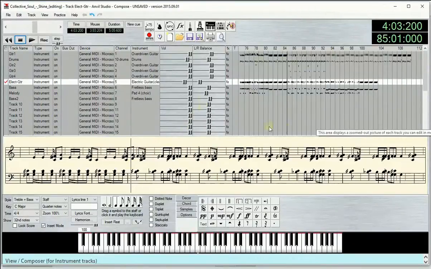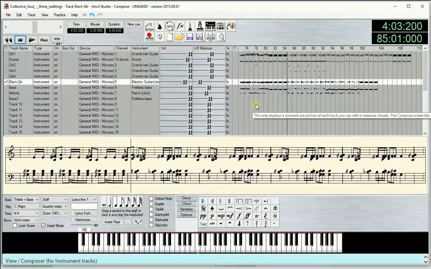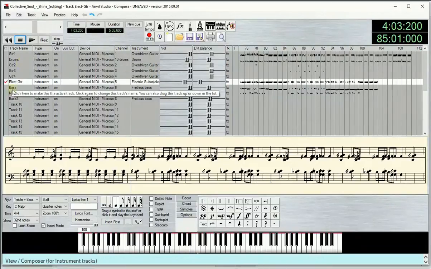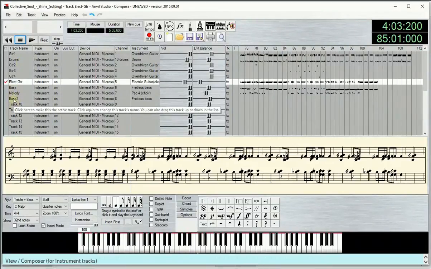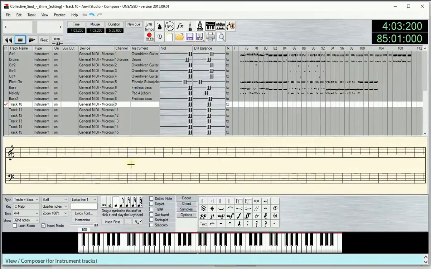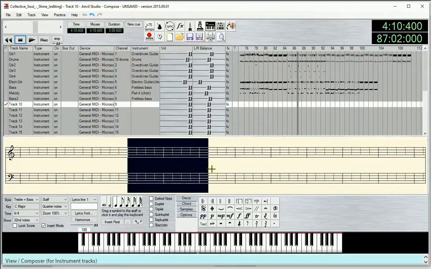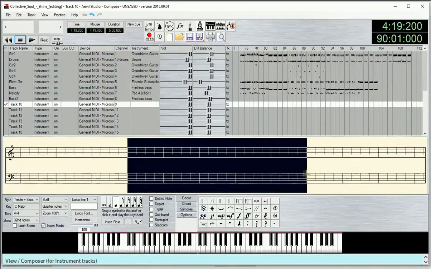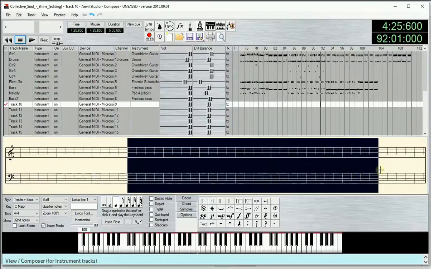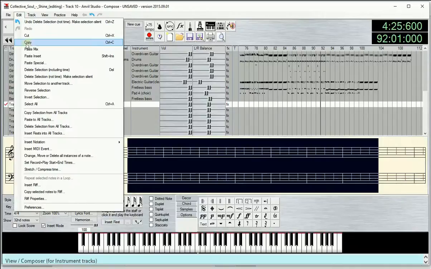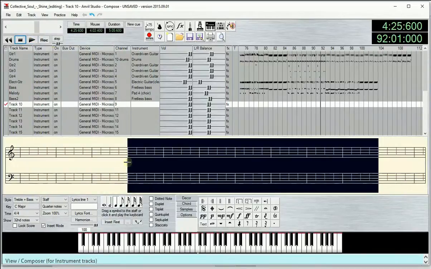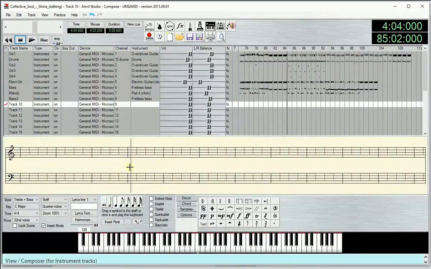But that was stupid of me. I need to select 8. 7, I mean. 2, 3, 4, 5, 6, 7. Edit. Copy. It was this spot here. So I'm going to add that to the melody.